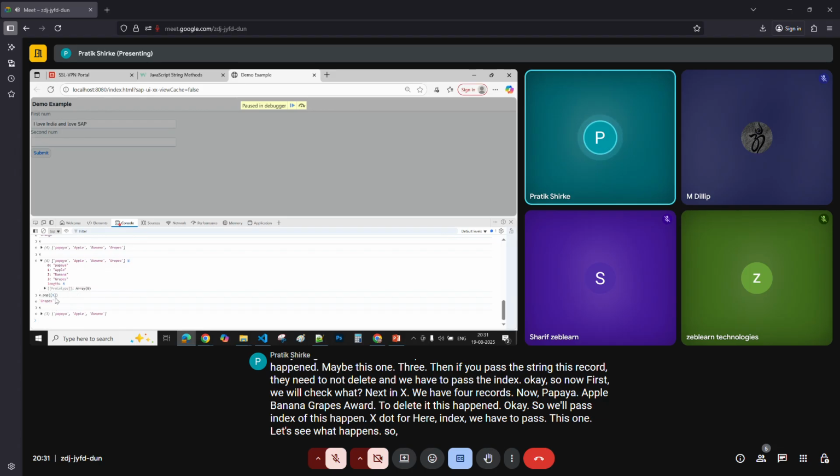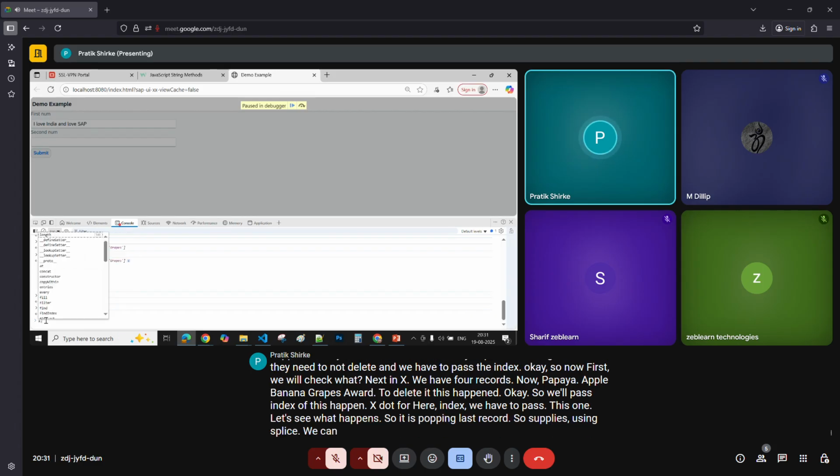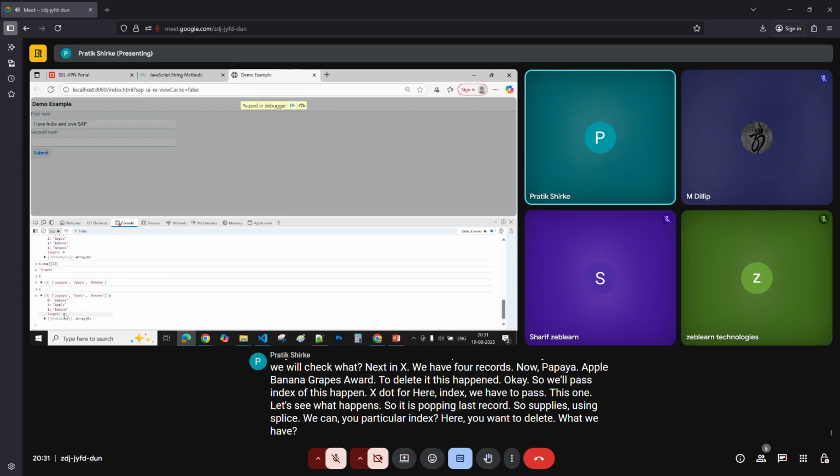So it is popping the last record. Using splice we can delete a particular index. Splice. Here we want to delete x. What do we have at index one? Apple. So now x dot splice.